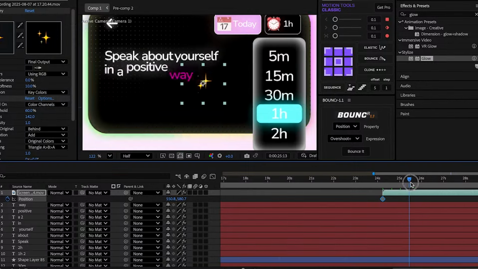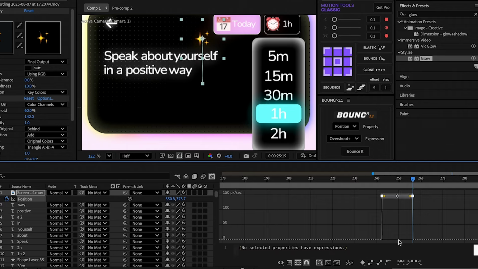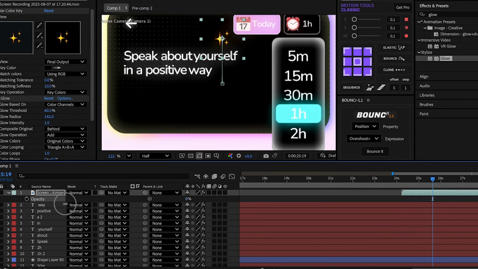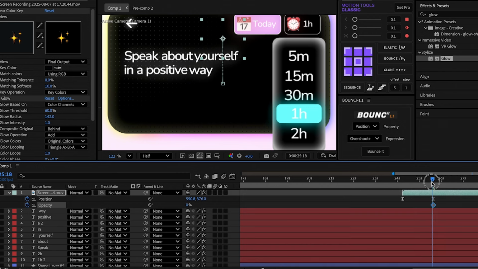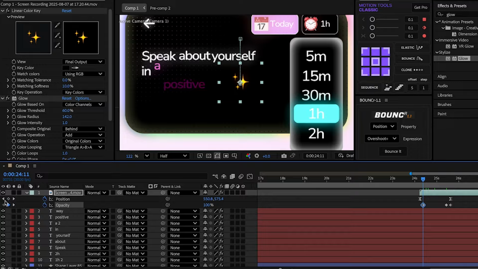Move forward 1.5 seconds, and raise the icon upward. Open the graph editor and apply Ease Ease. Lower the opacity to 0% and create an opacity keyframe. Move back slightly and bring it back to 100%. Move slightly after the layer starts, create a keyframe, go back to the first keyframe and lower the opacity to 0%.